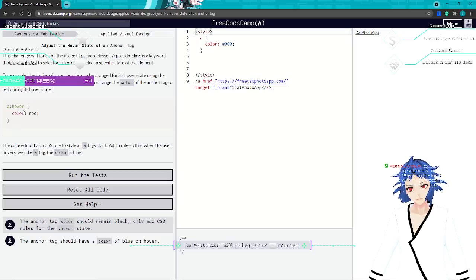A hover color red. The code editor has a CSS rule to style all A tags black. Add a rule so that when the user hovers over the A tag, the color is blue.